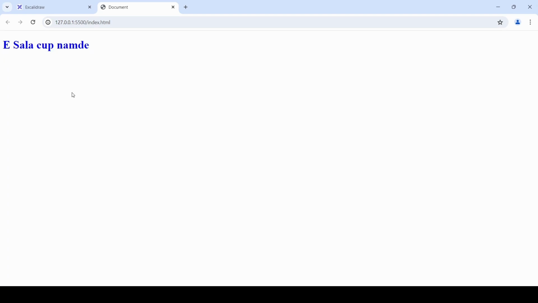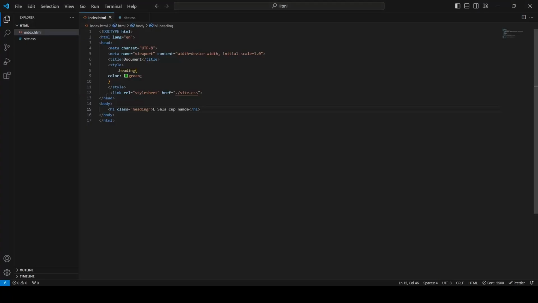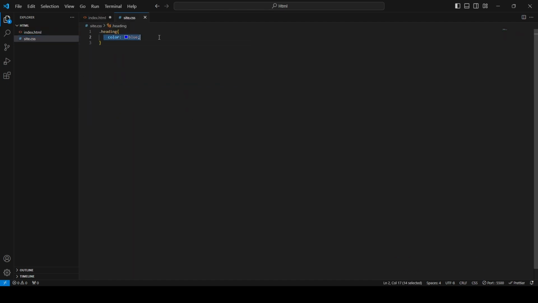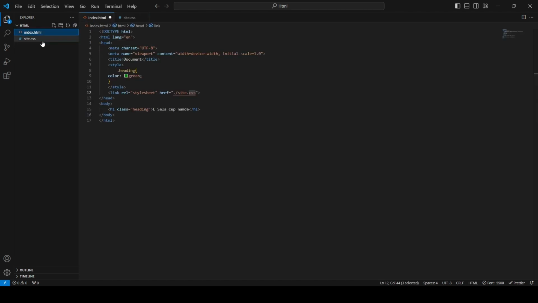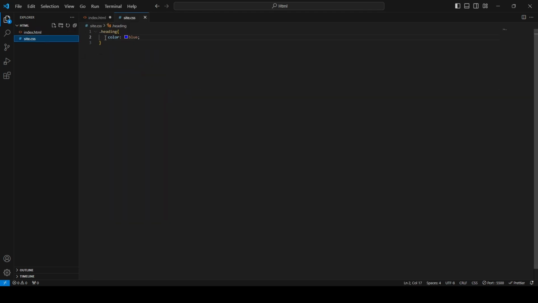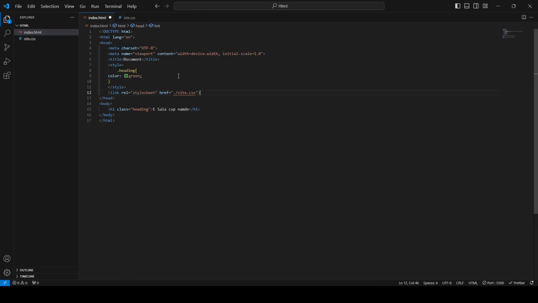The color is blue. In the site.css we have the color of the text set to blue. So this is applied and this is not applied. It means this color property has been overridden by the external CSS color property. So the priority also depends on the order in which internal CSS and external CSS are mentioned.